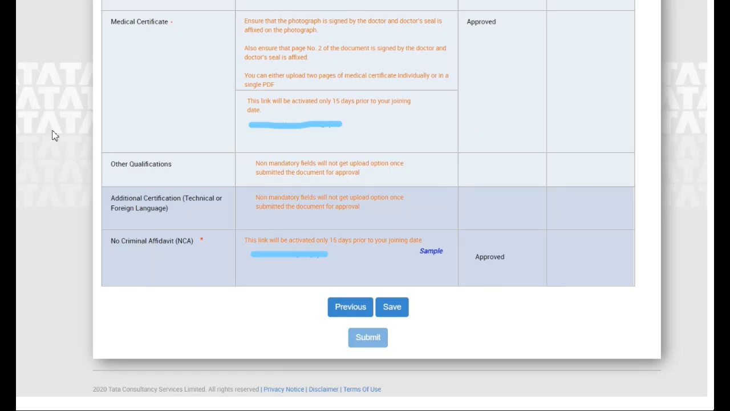And after medical certificate you can see other qualifications. If you have any other qualification besides your degree and graduation, then you can mention these other qualifications here. And after that, additional certification, technical or foreign language courses. If you have done any kind of additional certification, or have knowledge of any foreign language, you can fill in the certification related to that. And lastly, the non-criminal affidavit, that is NCA. You can make your NCA and upload the same here.